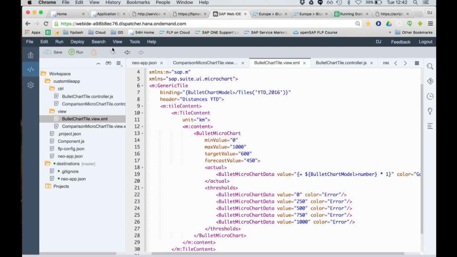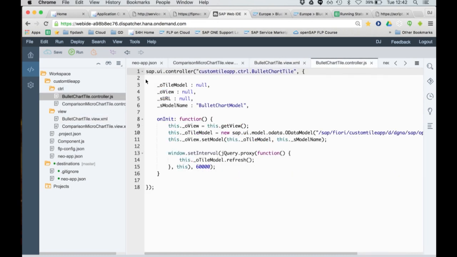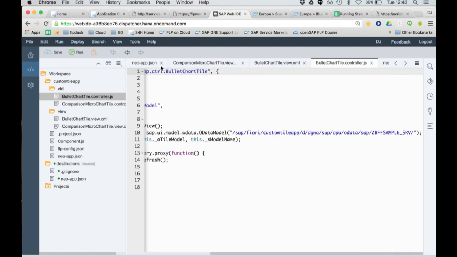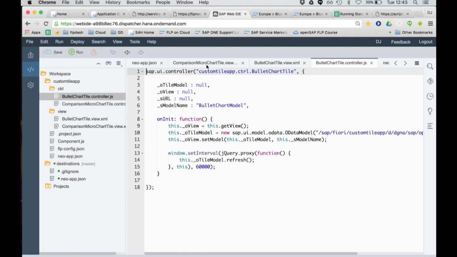So where does this bullet chart model get defined? Let's have a look at the corresponding controller. And we've got the controller here. And all I'm doing is saying, okay, let's create an instance of an OData model and point it through our destination in the Neo app, which points to a destination in HCP, to that OData service. Job done. Very, very simple.